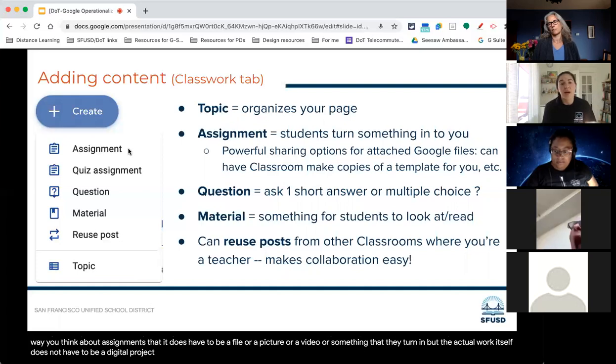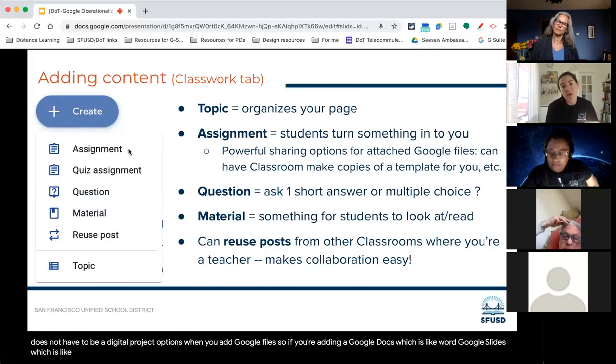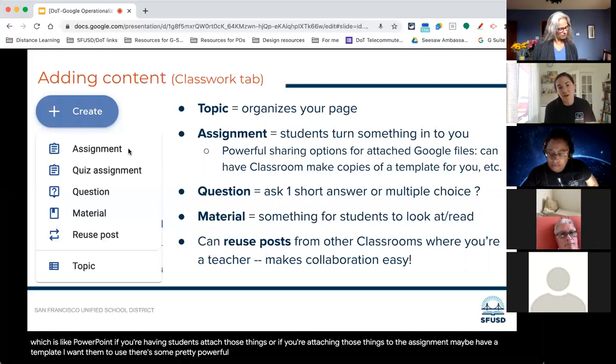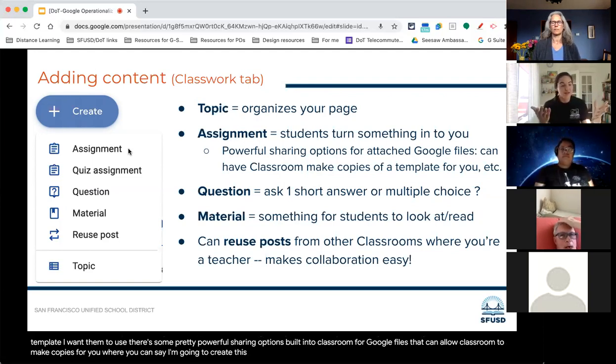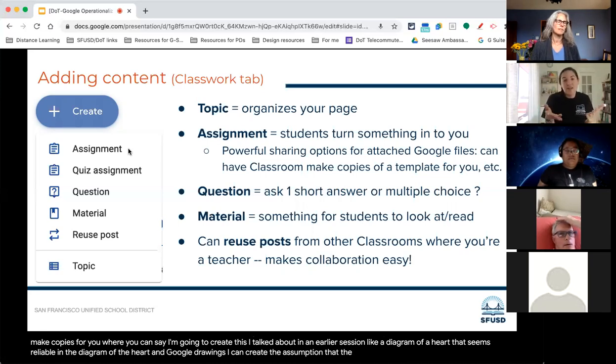There are also some pretty powerful sharing options when you add Google files. If you're adding a Google Doc, which is like Word, or Google Slides, which is like PowerPoint, or if you're attaching those to the assignment, maybe a template I want them to use, there are powerful sharing options built into Classroom that can allow it to make copies for you. As I talked about in an earlier session, like a diagram of a heart that students are labeling in Google Drive, I can create the original template and then say, Google Classroom, make a copy for each student, and it will automatically do that.